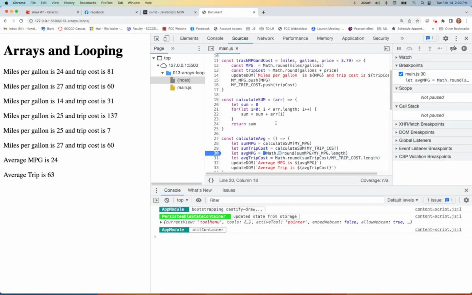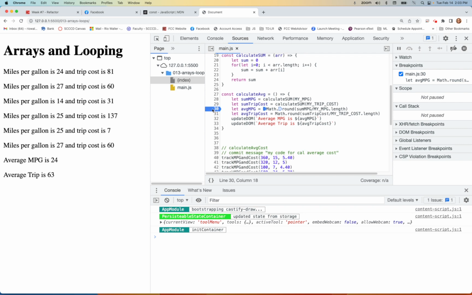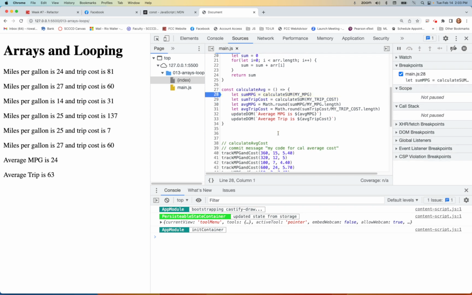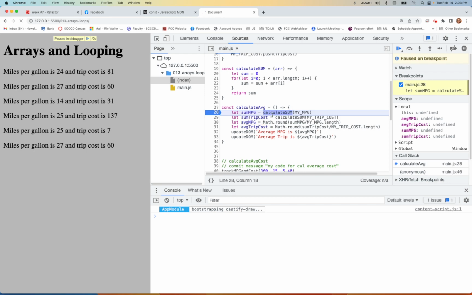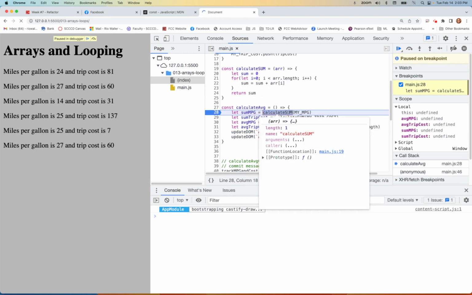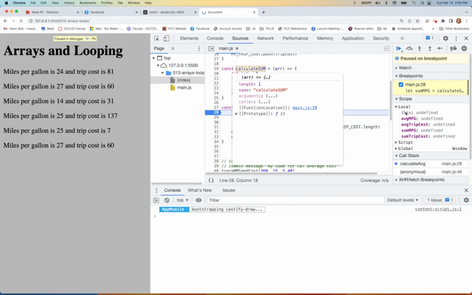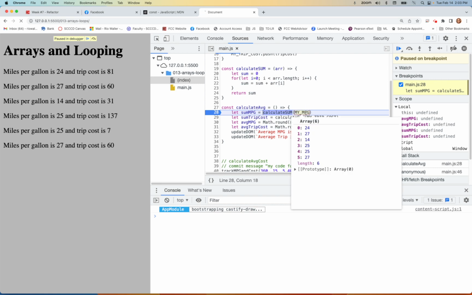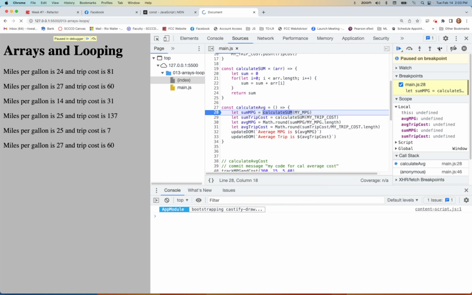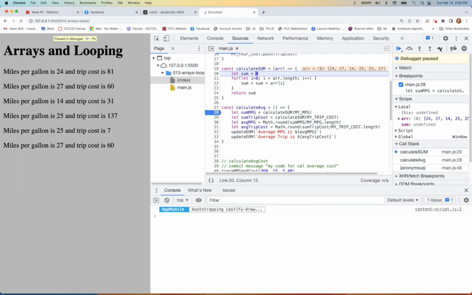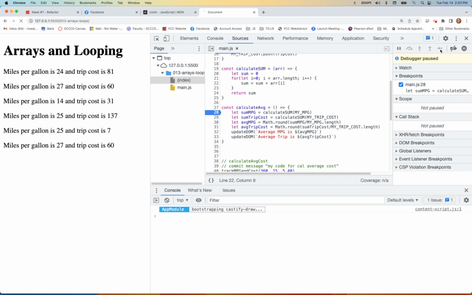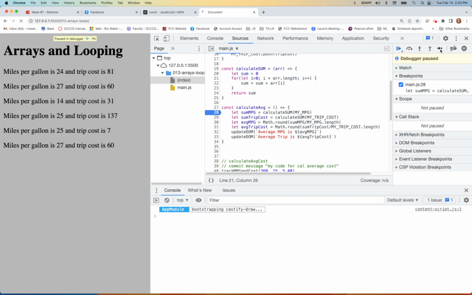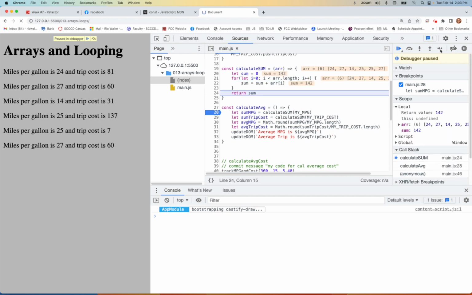Cool. All right, so now let's walk through the code. Let's actually just walk through this first line. When we get to this first line, we're not passing anything to it. We're calling calculate sum. We're passing in first my MPG, which is that array. There we go. We're going to iterate over it, set up the sum. We know several times we're going to run through that.